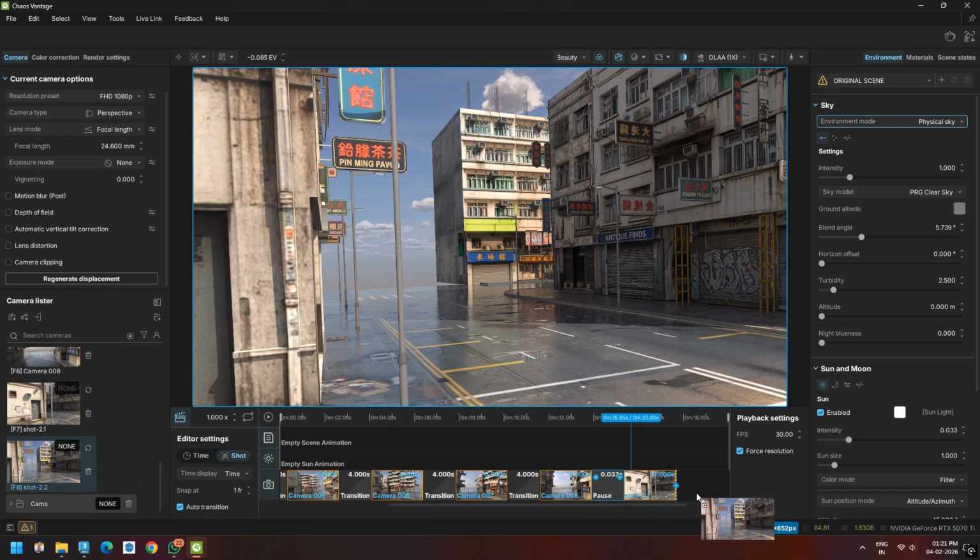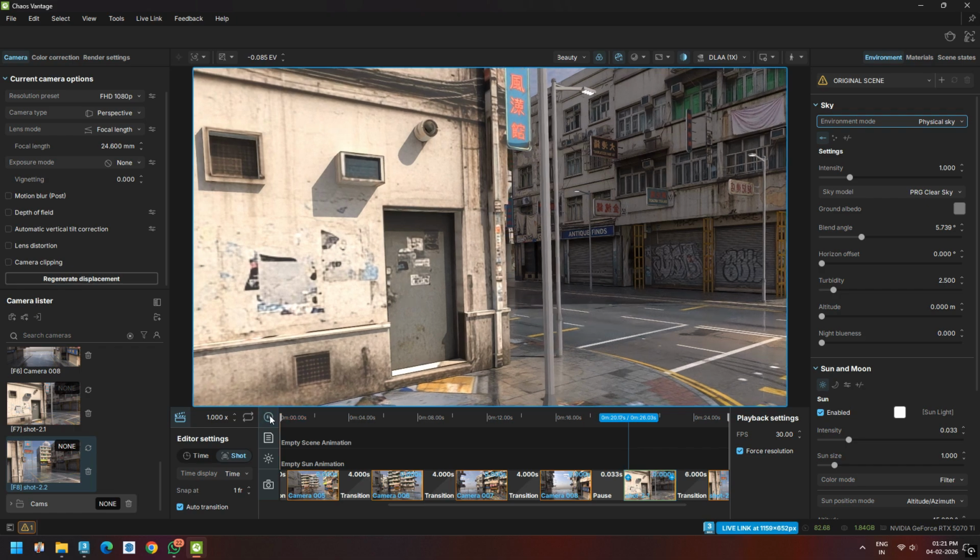Now drag shot 2.1 and drag shot 2.2. Set the duration to 6 seconds and play the video. Now we have successfully created a 2 animation sequence.